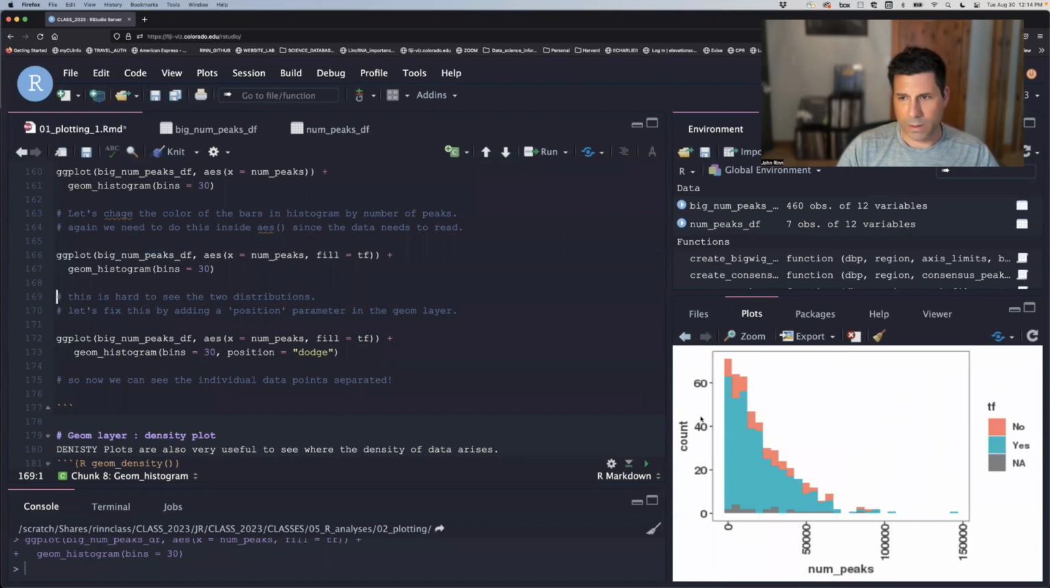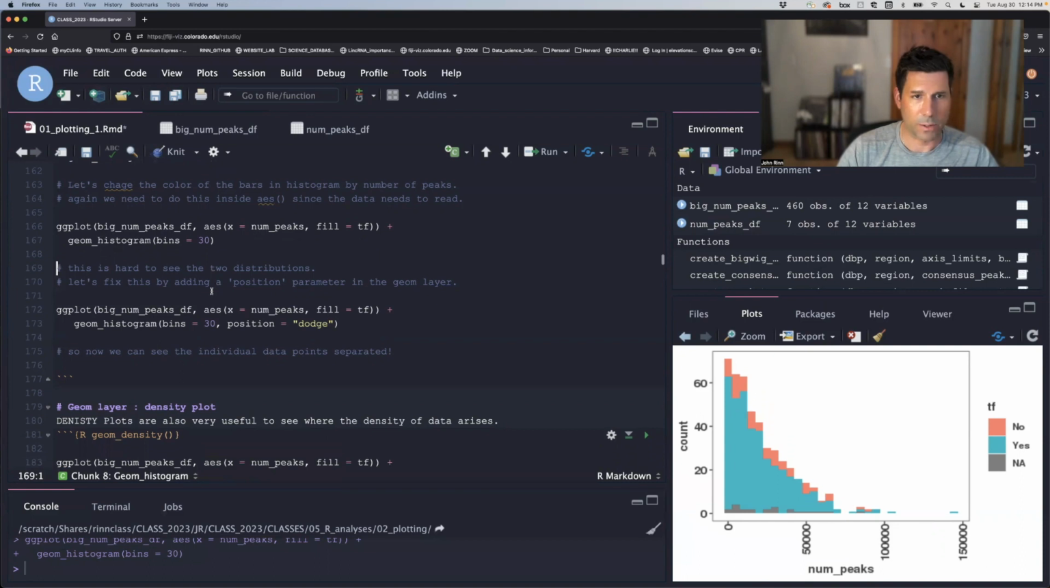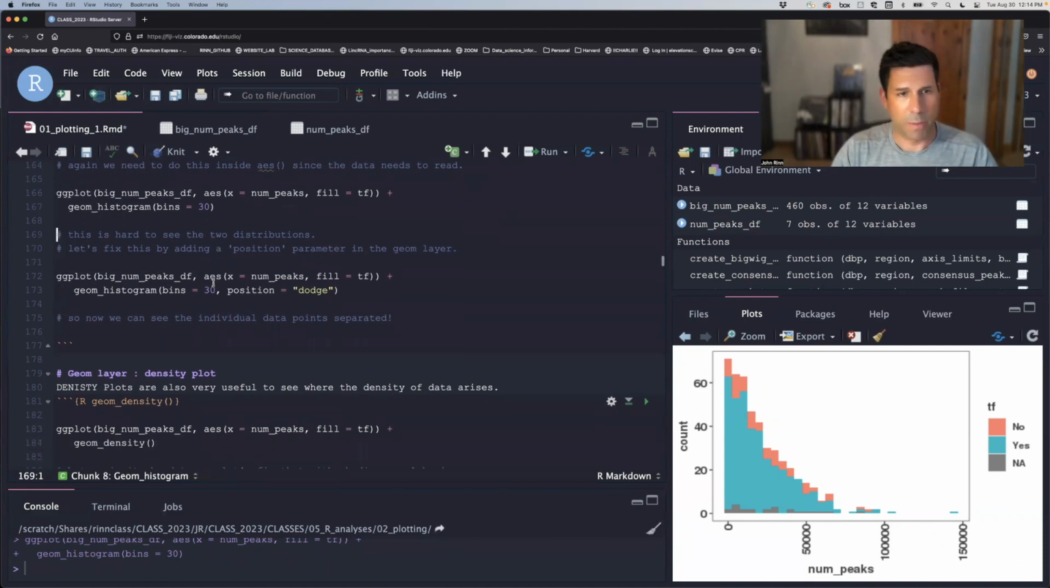And so what we can see here is that the distribution of the number of peaks is pretty similar whether you are a transcription factor or not. So transcription factors don't seem to have a smaller number of peaks, is another observation we're just making now. And we'll go over this again and record it more formally. We're just learning the basics of ggplot.